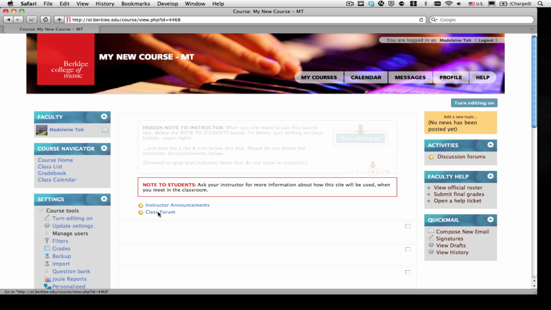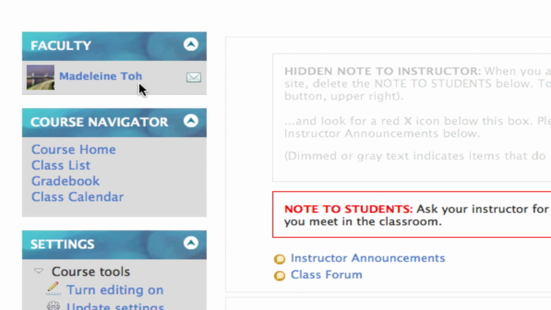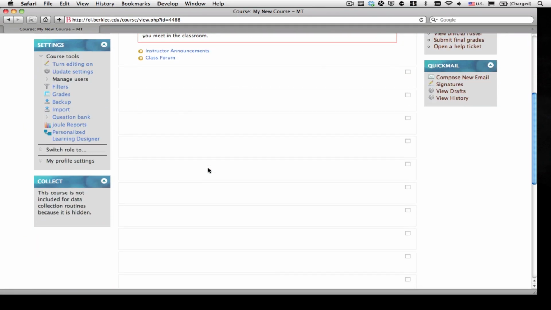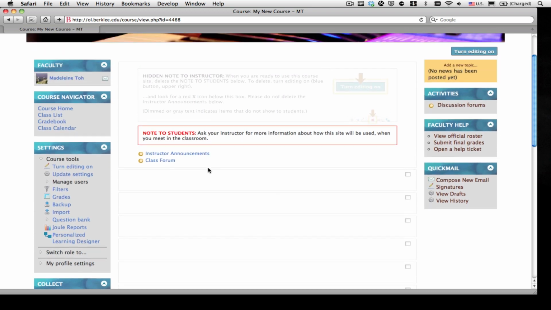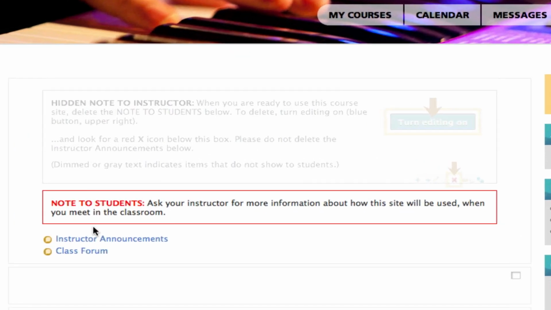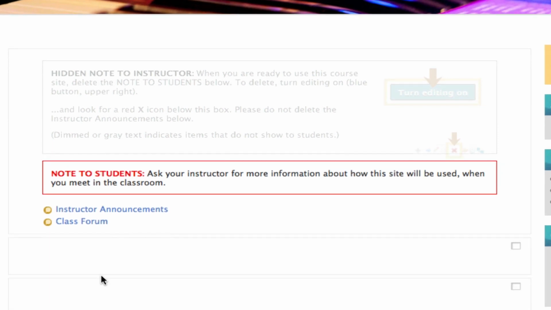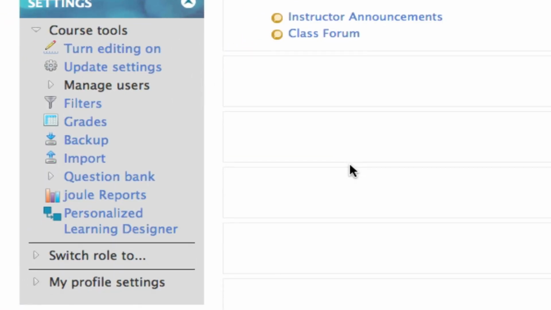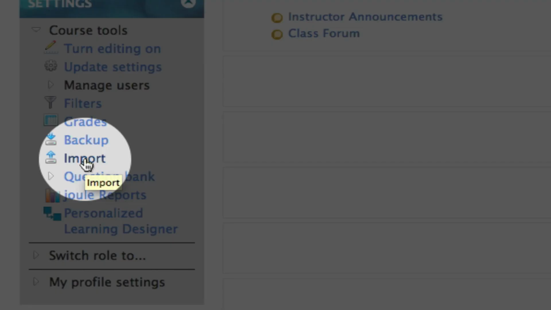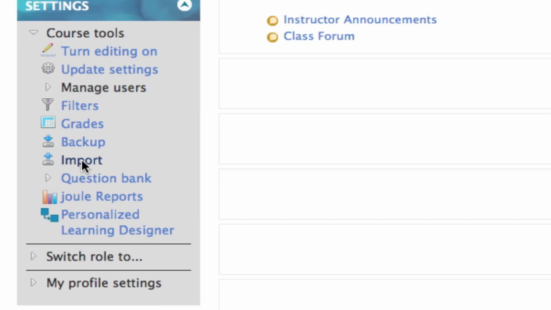I know that within this course, I am enrolled as a teacher, as seen in this block. As you can also see, this course is pretty much empty. It is filled with default items such as the instructor announcements and class forum. I usually like to leave the class as is before I begin my process of importing materials. If I look halfway down the settings block, you should see an option for import. Click the import link to see the eligible classes to import from.